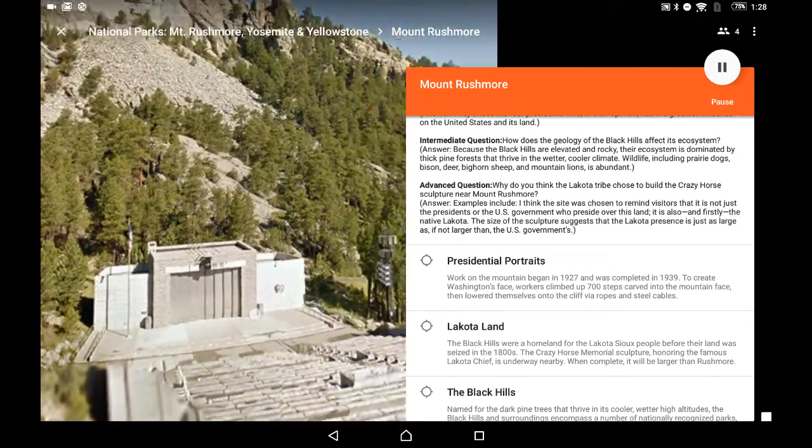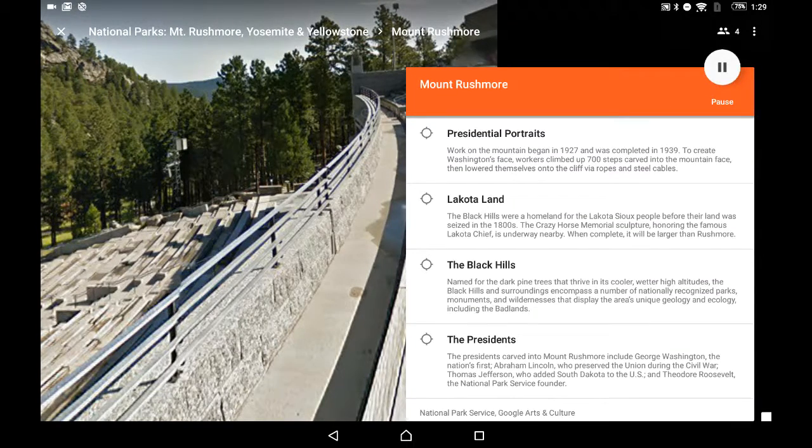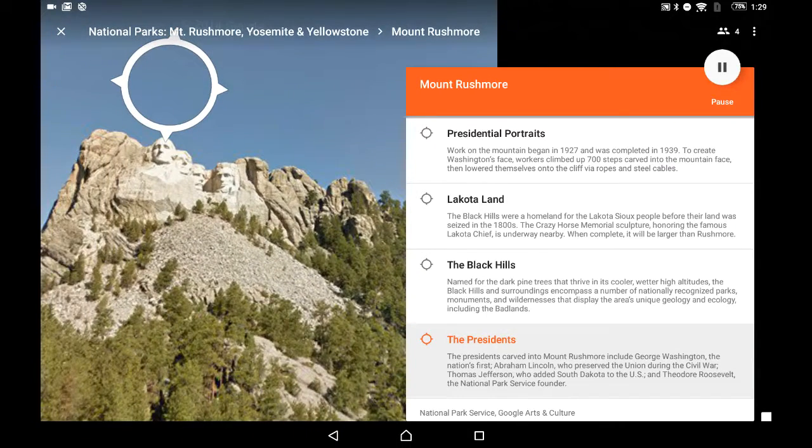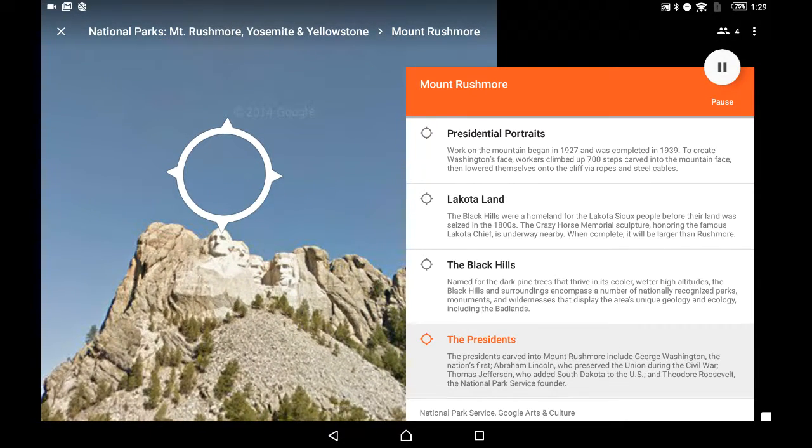Okay, so if I want the students to follow what I'm looking at, I would select these little target buttons with the titles out to the side below the Mount Rushmore title. For example, it says Presidential Portraits, Lakota Land, Black Hills. Let's click on the presidents. That's interesting. So you see that arrow appear and a target above what I'm looking at. None of the students have come to join me yet, but on their screens they're getting an arrow as well. So let's see if they'll follow me over there. Oh, there's one, and he's found it.